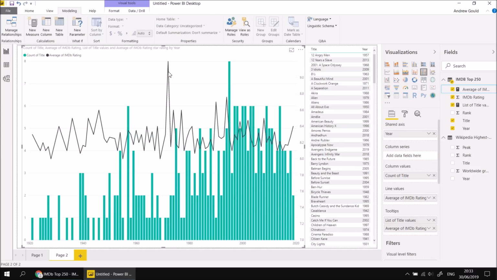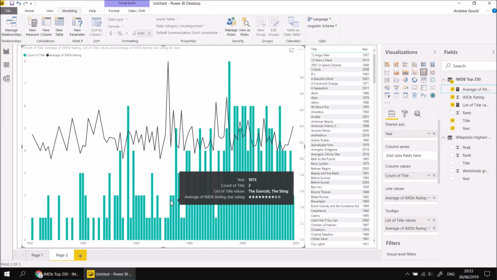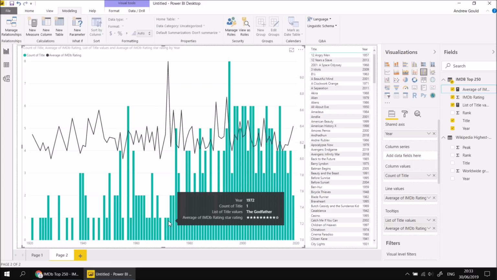If we go for this year here, whichever this one is, 1972, if I can find that one, 1972, 73, 72, there we go. So the number of films is very low, just one film, the rating exceeds 9, so we get 9 stars coloured in and 1 blank one.